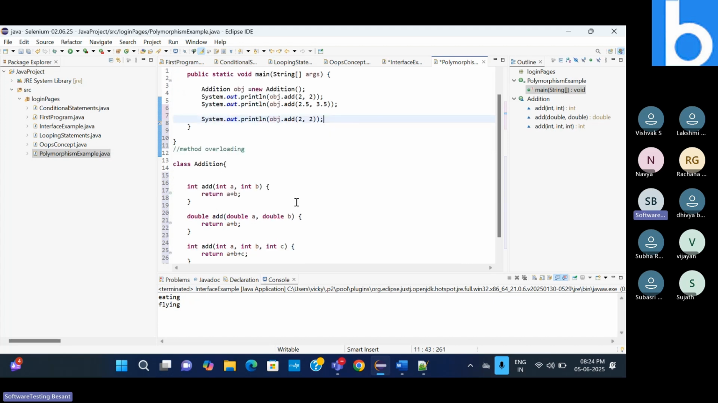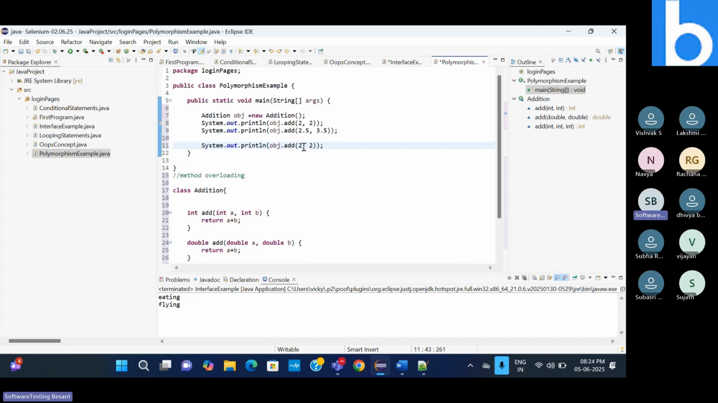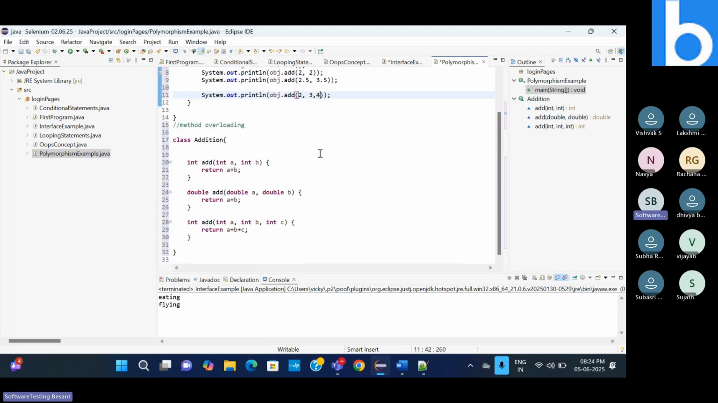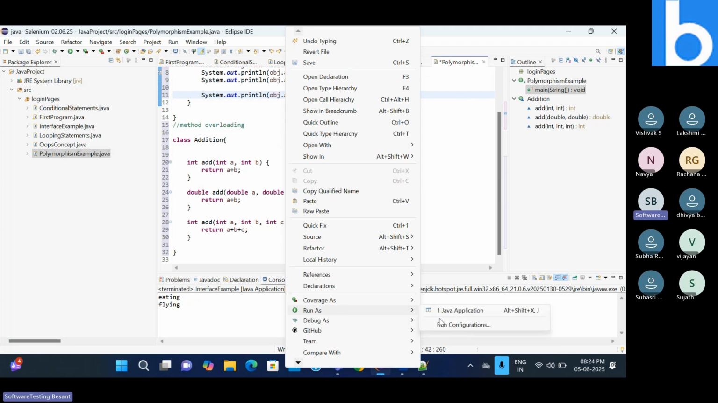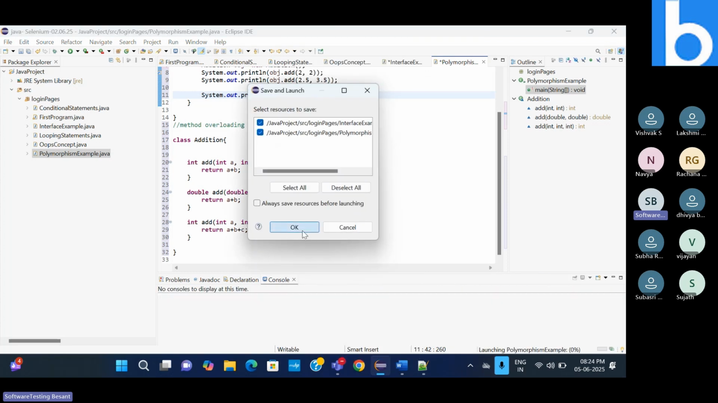Okay, third one, it will accept three parameters. So 2 comma 3 comma... So it will accept three values, and all three values will be added and returned. Okay. If I run this program, all the values will be printed.